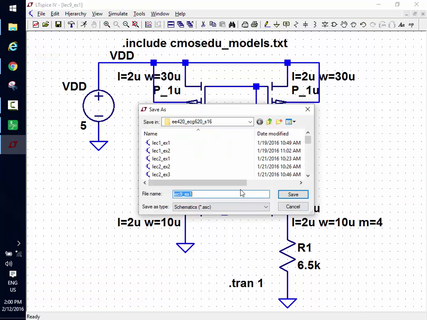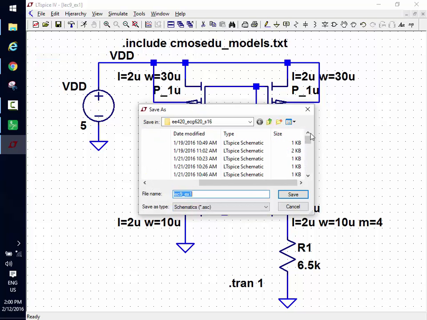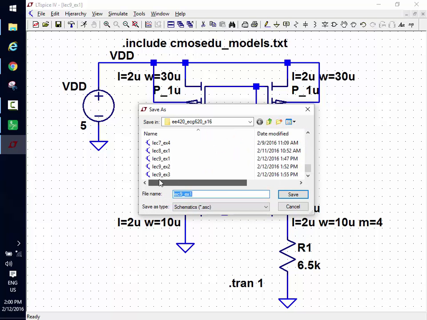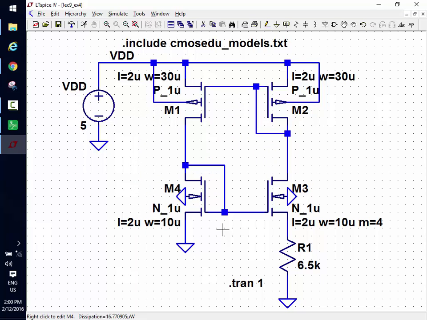Save as example 5, was it? 4. Oh, there's 4. There was already a 4? Yeah, oh well. You're getting cheated.